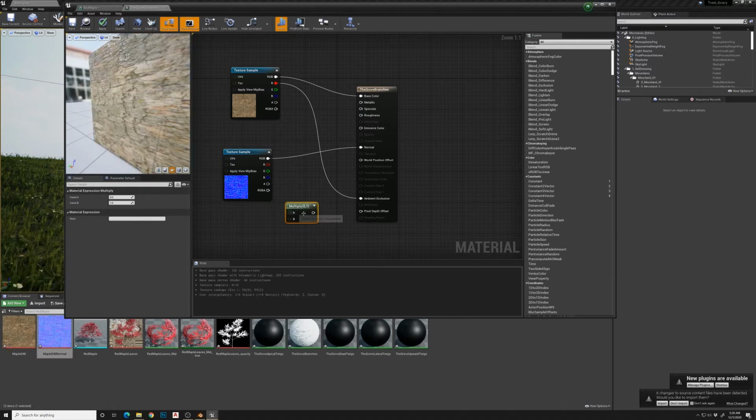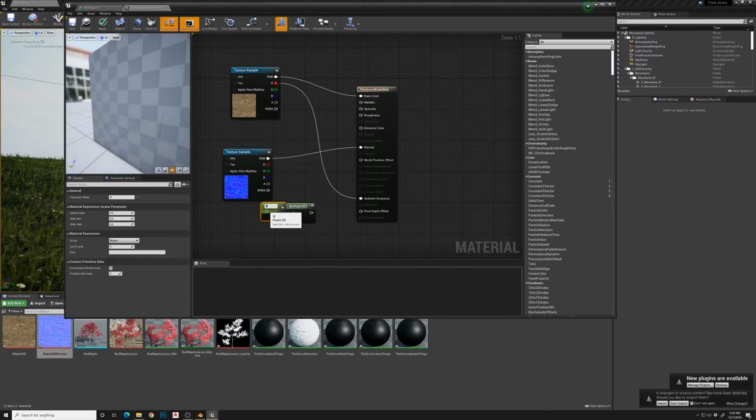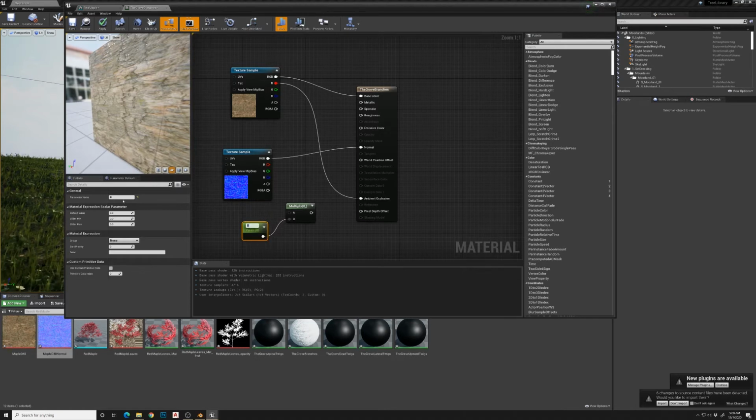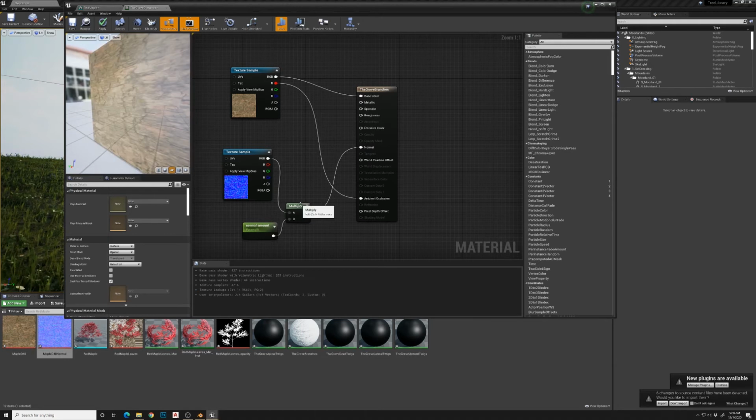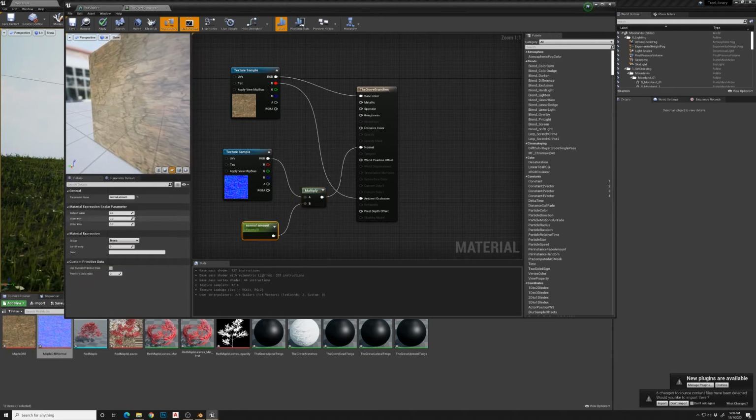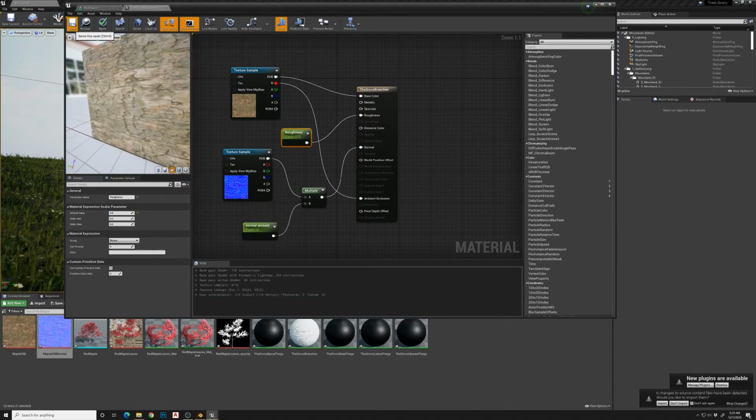Okay, so we're going to add a multiply node, and we're going to promote B to a parameter. And we're going to rename this normal amount. This will allow us to adjust the intensity of our normal. And then we're going to promote a roughness to a parameter and give it a default value. All right, apply and save.